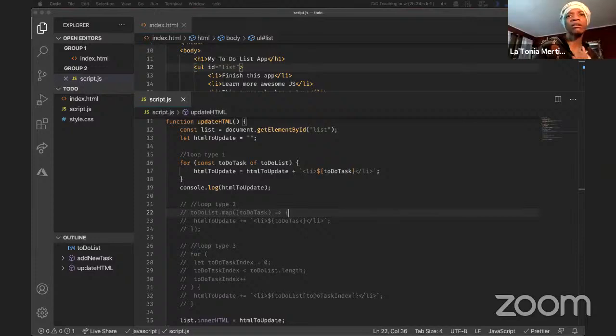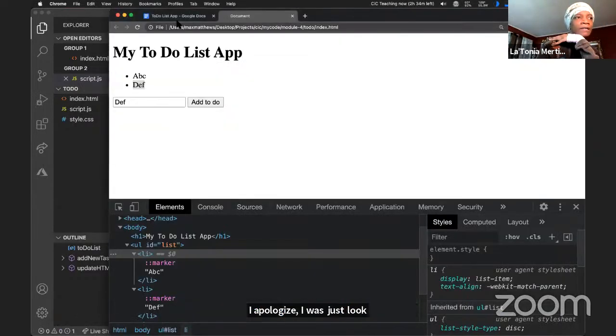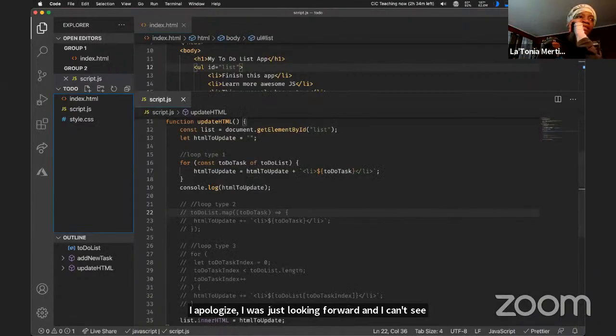Excuse me, Max. Can you share the link to that Google Doc again? I apologize. I was just looking for it and I can't see it in Slack. The one you shared yesterday. Yeah, the list. Thank you.